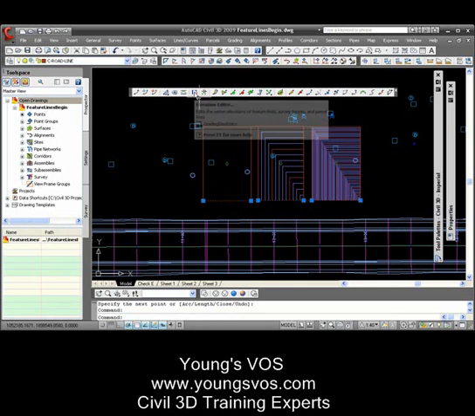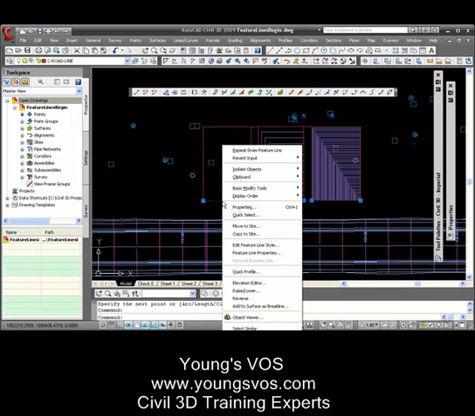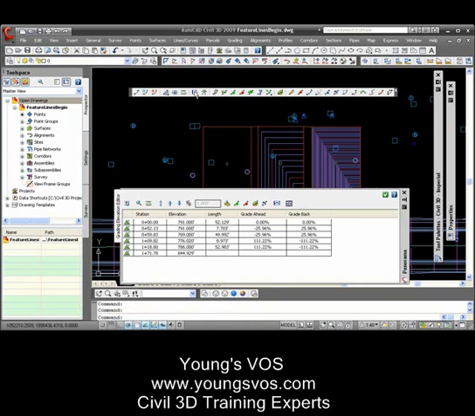We can go up here to the grading editor, the elevation editor. The other way that you used to do that was to right-click and go to the elevation editor. Well, it's right here now, so it makes it a little bit quicker.